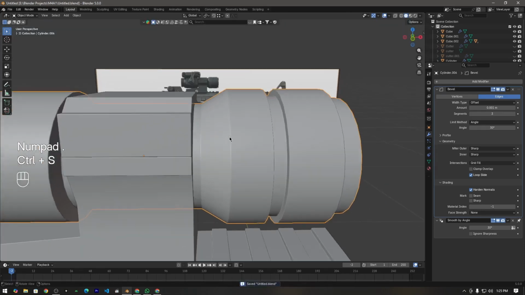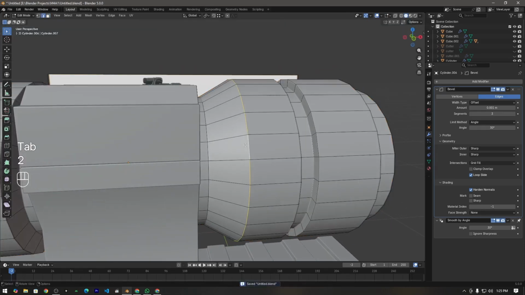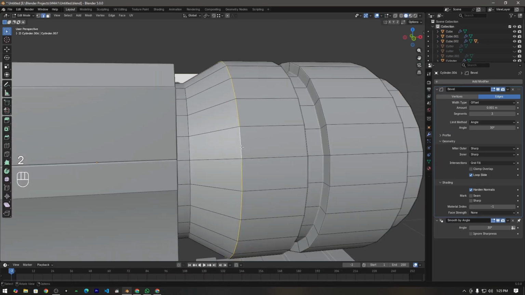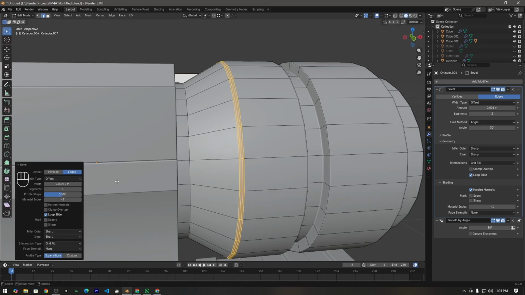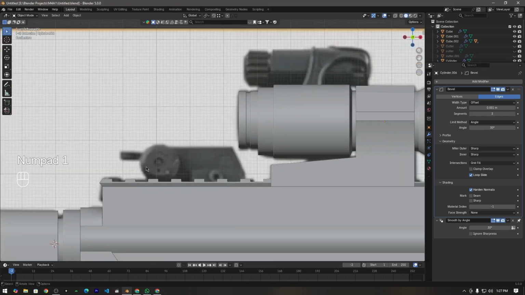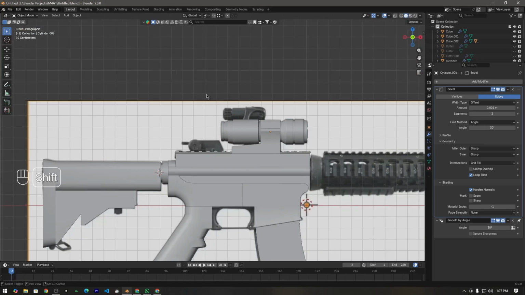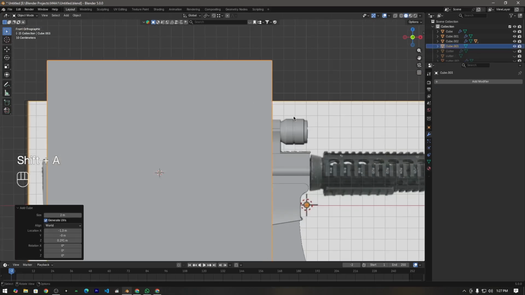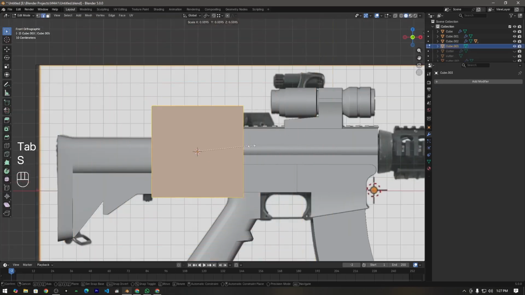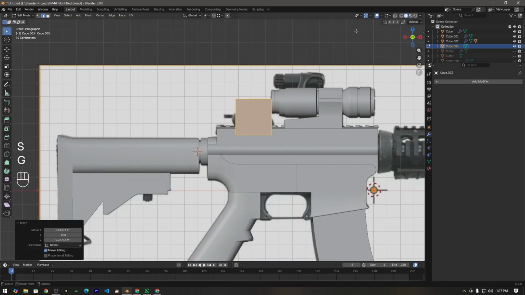And now for this part I'm going to add some supporting loop cuts here, so select this whole edge loop, press Ctrl+B to bevel it and increase the segments. And in the profile shape, set it to 1. Okay, so now let's model this part. For this I'm going to add a cube here, going to edit mode, scale it down and place it here.